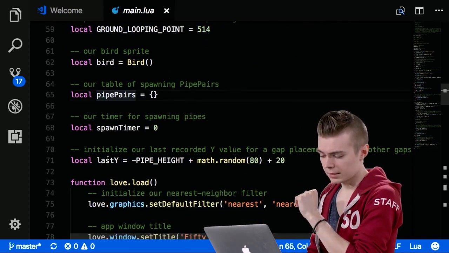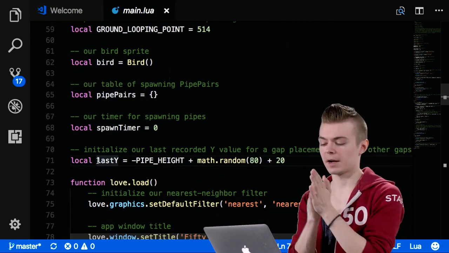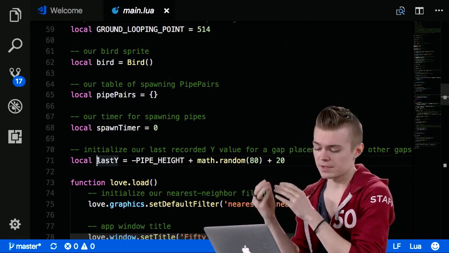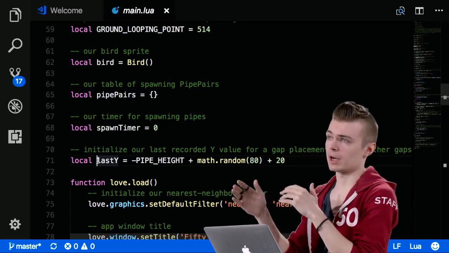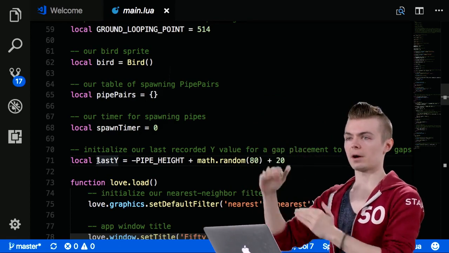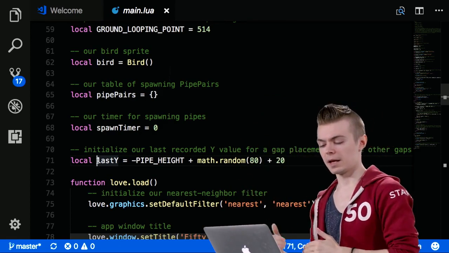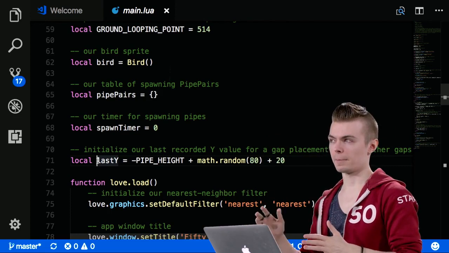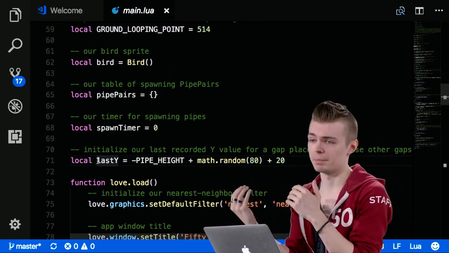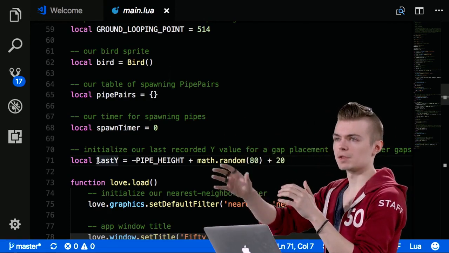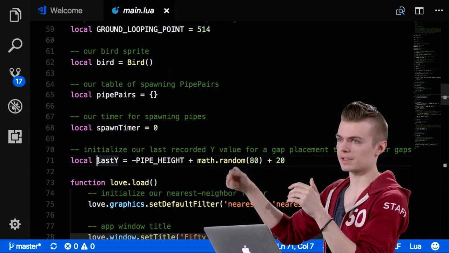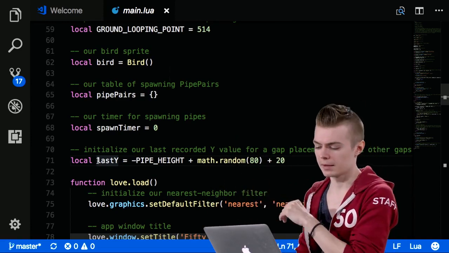On line 71, we need a variable to keep track of what we're calling last y. The purpose of this variable is so that we can keep track of where the last set of pipes spawned their gap, right? Because if we made our gaps completely random, it would not look continuous, for one, and would also potentially be impossible to beat. We want some sort of smooth contour to our gaps so that we can fly through them reasonably and it looks as if it was almost pre-made and smooth.